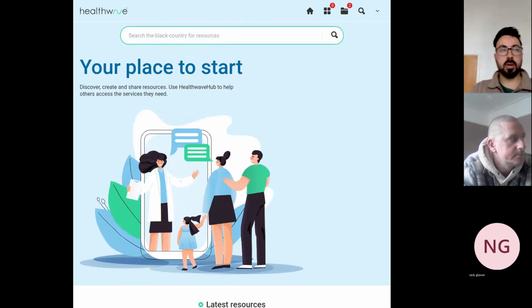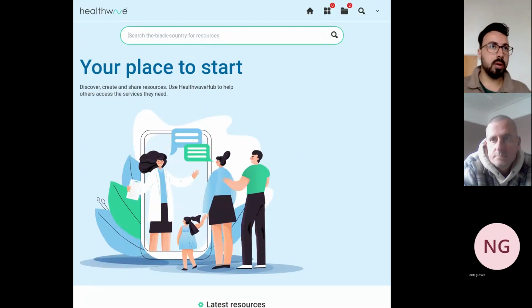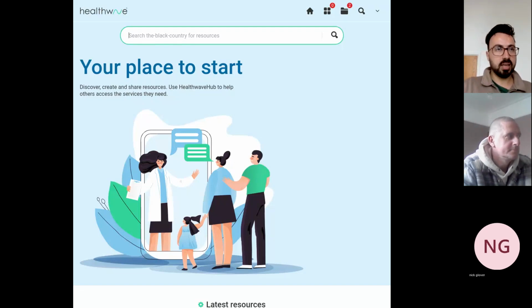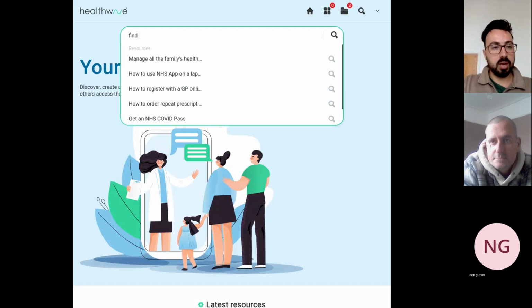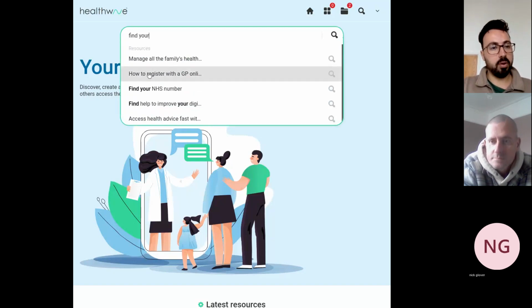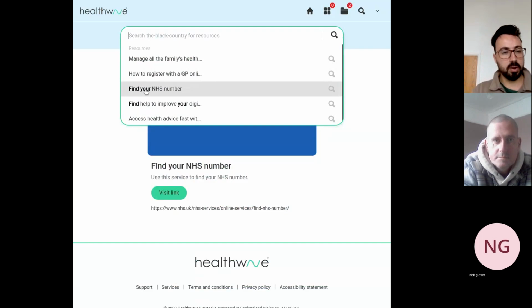I think a good place for people to start is when people are using the NHS app and downloading it. A common question that we get asked is, what's my NHS number? I don't know my NHS number. Now, there is a way to access the NHS app without it, but you do have to put in a lot more details. So if you can find out your NHS number, it always makes it a smoother process. So here we have the Find Your NHS Number resource.